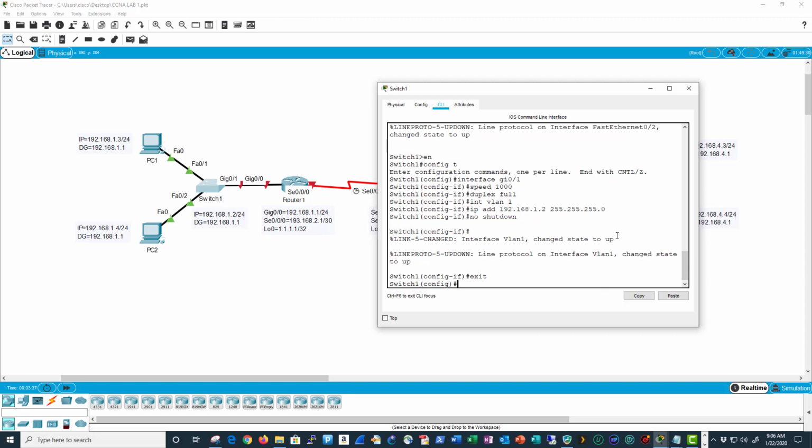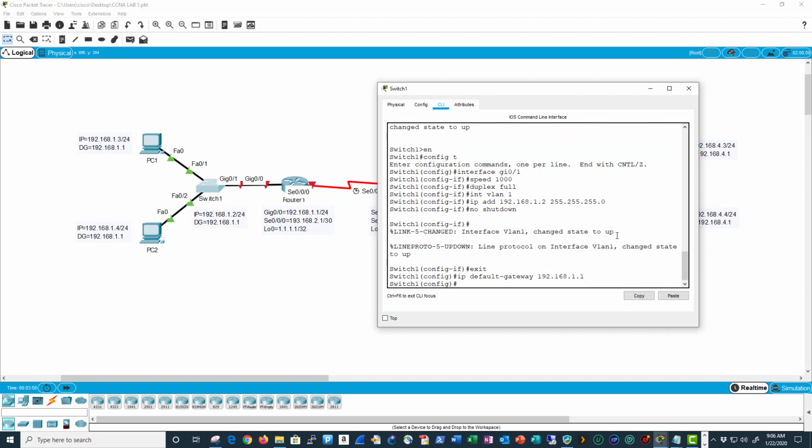Now we also want to give our switch a default gateway. So we're going to type in IP default-gateway, and we want to point it to the IP of the interface on the router, which we're going to make 192.168.1.1. If we connect to the switch, and from the switch we want to leave our local network to go to a remote network, the switch itself would need a default gateway.